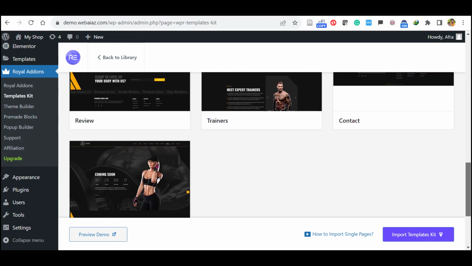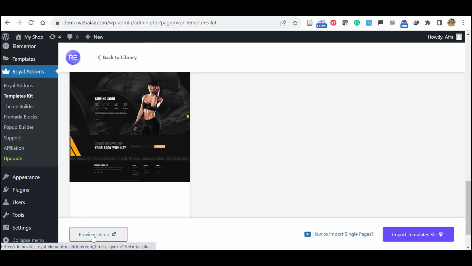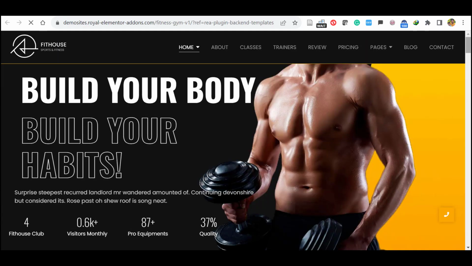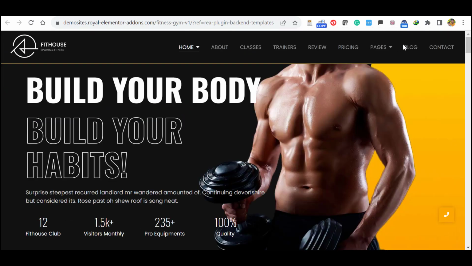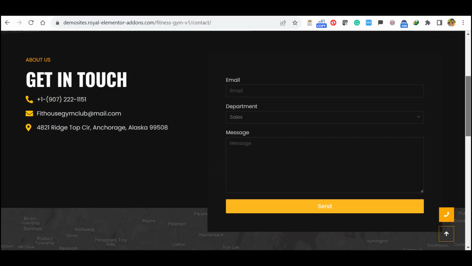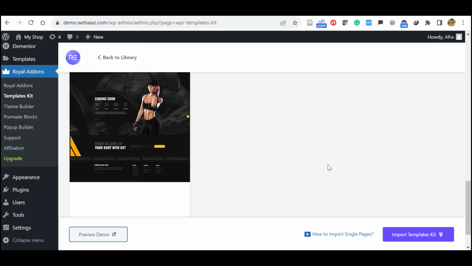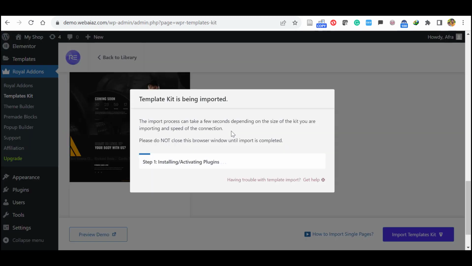If you want, before installation you can do a preview. Click Preview Demo. You can see the contents here. If you click the contact page, you can see the contact form with the department options. Okay, so let's click Import Templates Kit. Click OK. It will take a couple of minutes depending on your internet speed and the hosting space.